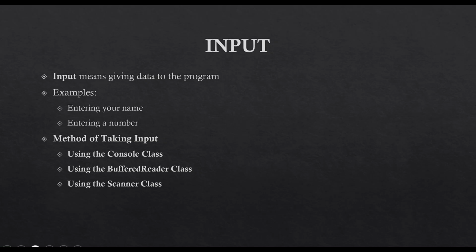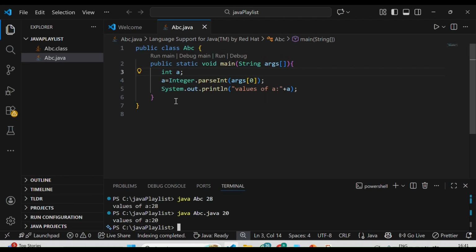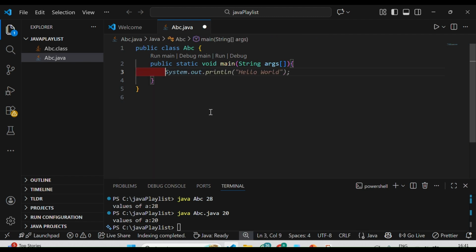So we have completed the console method, and now we will see how to take input by using the buffer reader method. Okay, so let's see. I have to cut out all things. Don't worry, I will put the code in our description, or you can take the help of our GitHub profile for all the notes. So, how to take input from a user by using the buffer reader method.